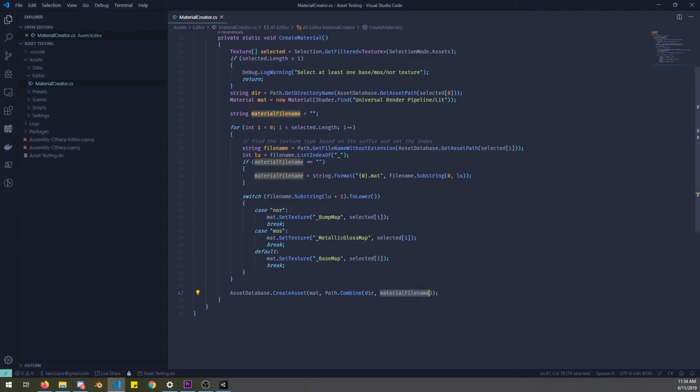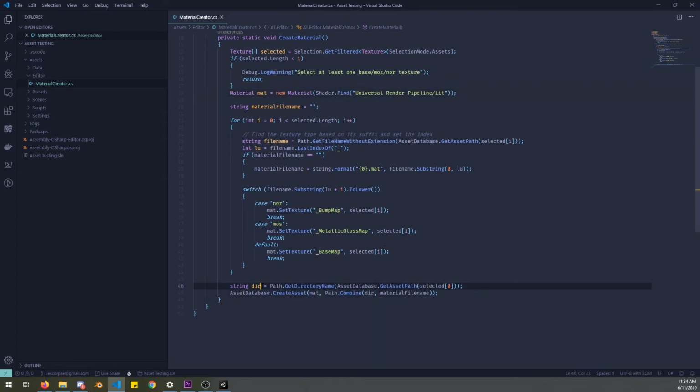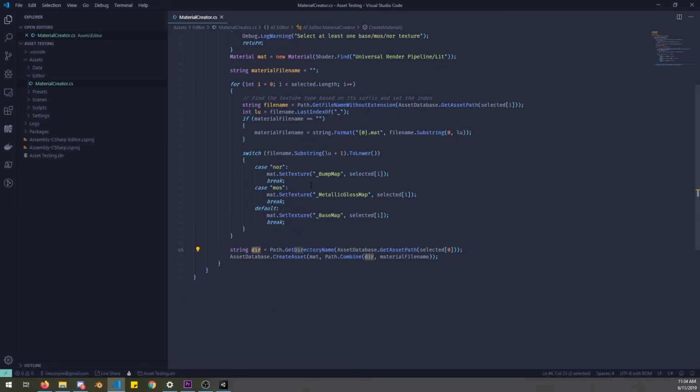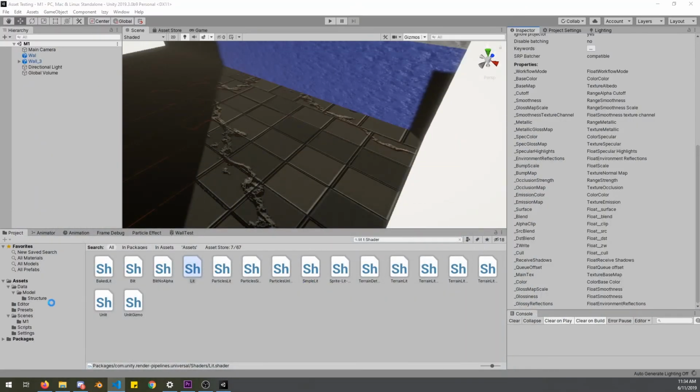And then you simply create the asset inside that path, with the path combined with the material file name, which is stripped from the last underscore all the way back, and then the directory that we found back here. And yeah, that's basically the editor script. So that's what allows me to create those materials.